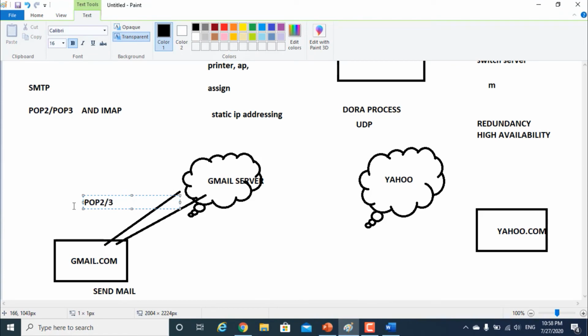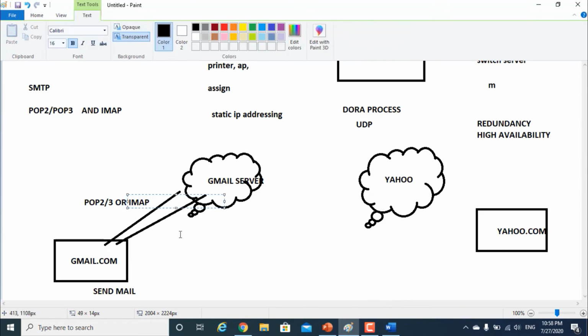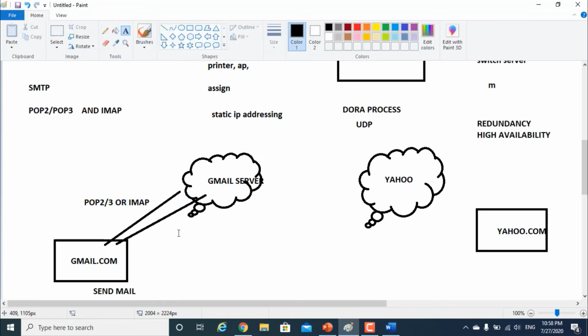POP2, POP3 or IMAP. Right now the latest protocol people are using is IMAP. POP2 and POP3 are now deprecated, or I can say they're not used anymore. The job of IMAP is to upload your mail to the Google server. When you want to send your mail, the first step is to upload it to your server. Then your server will send your mail to your friend wherever you want to go.